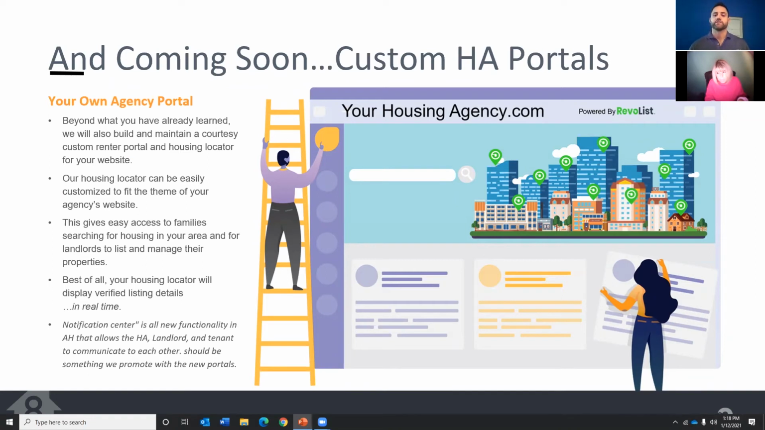We can also create custom housing locator portals, which have the look and feel of your agency's website and are free to agencies to use. Landlords are encouraged to post their properties on this portal, and tenants can use this free service to search for available affordable housing and open waiting lists in their area.